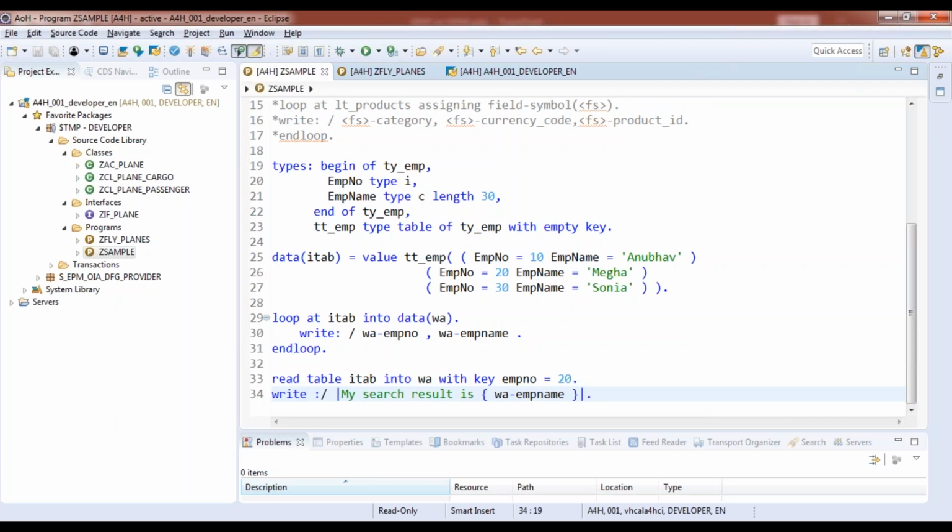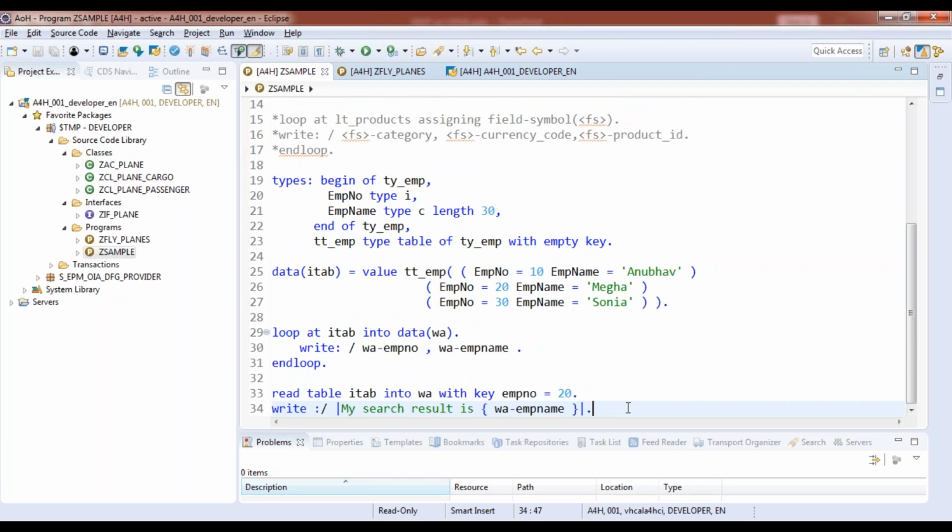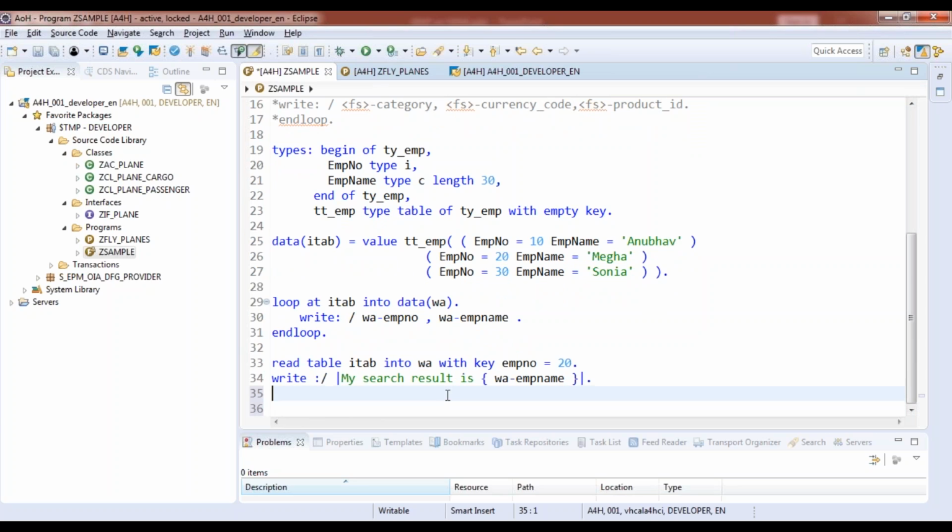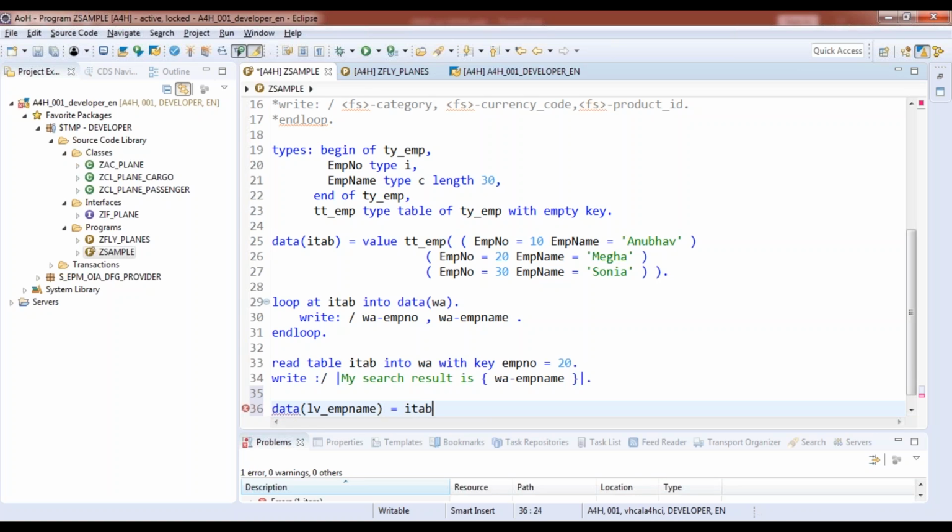But now let's look at the new syntax. Like in other programming languages, it's also possible to directly access a value based on its index. You can create an inline variable: data lv_emp_name equals your internal table, bracket, the value of the field you are searching for. I'm searching where employee number is 10. Get me the record where employee number is 10, hyphen employee name. That's it, we are done.